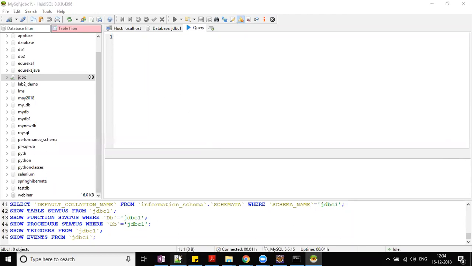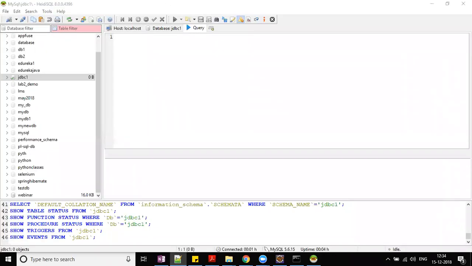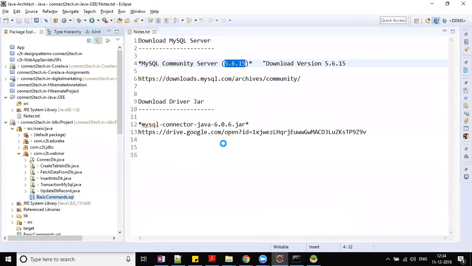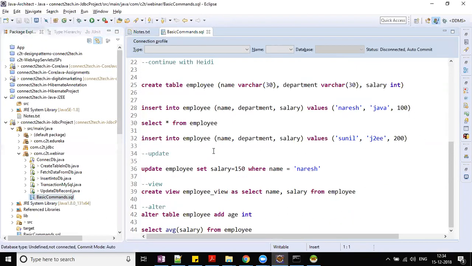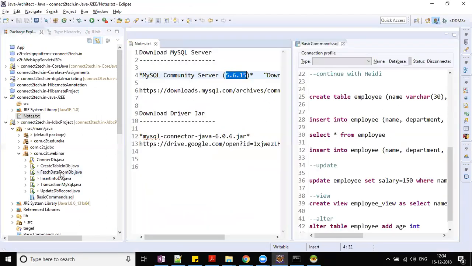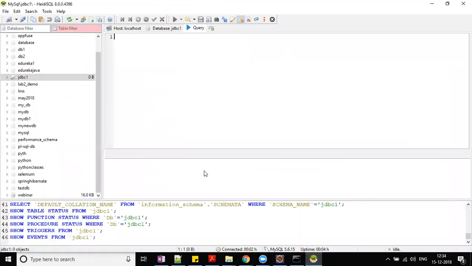Okay, so let's try to perform some of those operations. The operation that we are going to start with is we'll create a table, then we'll insert data and we'll perform various operations, right? This is a cheat sheet which I'm going to use and I'll share this with you. Don't worry, all this information I'll share with you post our discussion. But for now, I'm going to use this. We have already created the database instance.